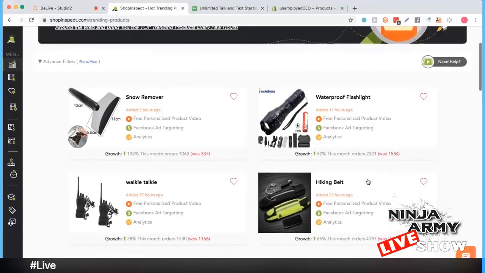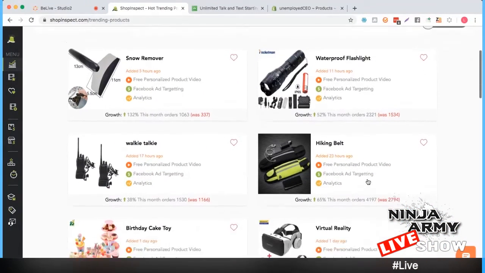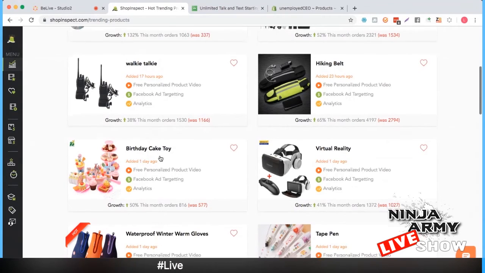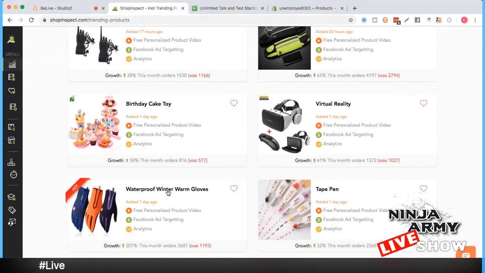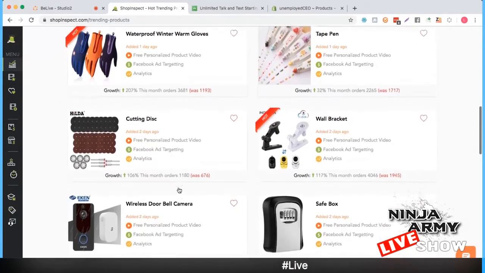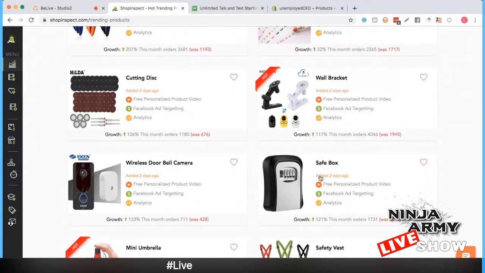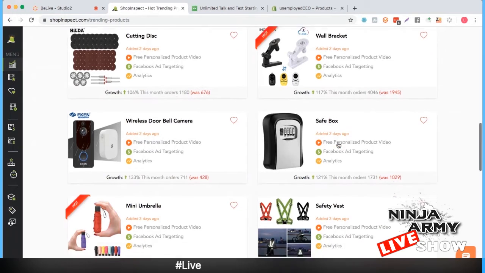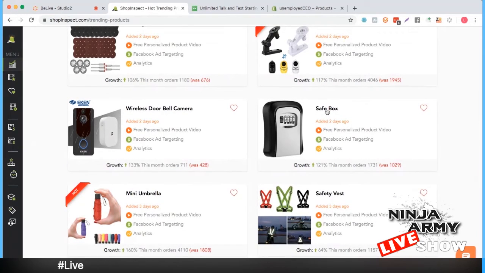Let's see if we can show this to you, Asher. So assuming Asher had found a product that resonated with her, and it was a birthday cake toy. No, I mean, I'm going to go with maybe a safe box. One of these things that you put on your wall and you can keep your key in it on the outside of your house. Okay, so a safe box.